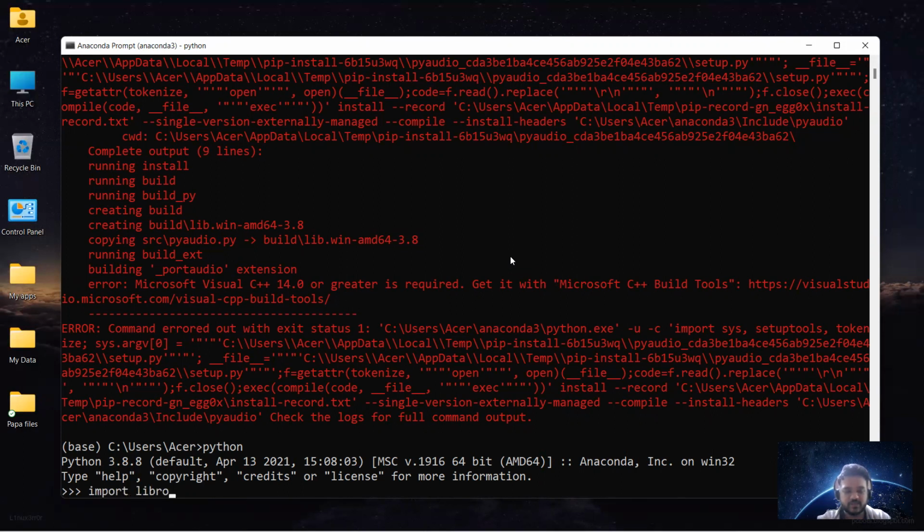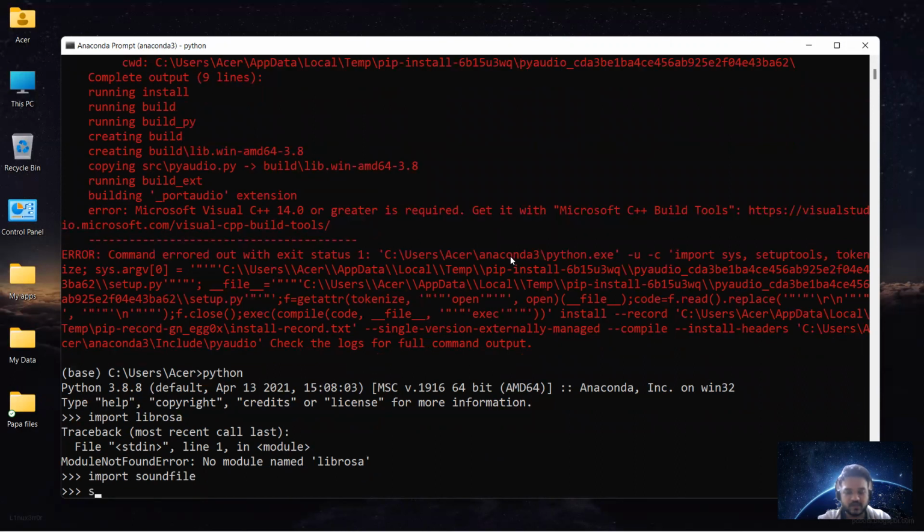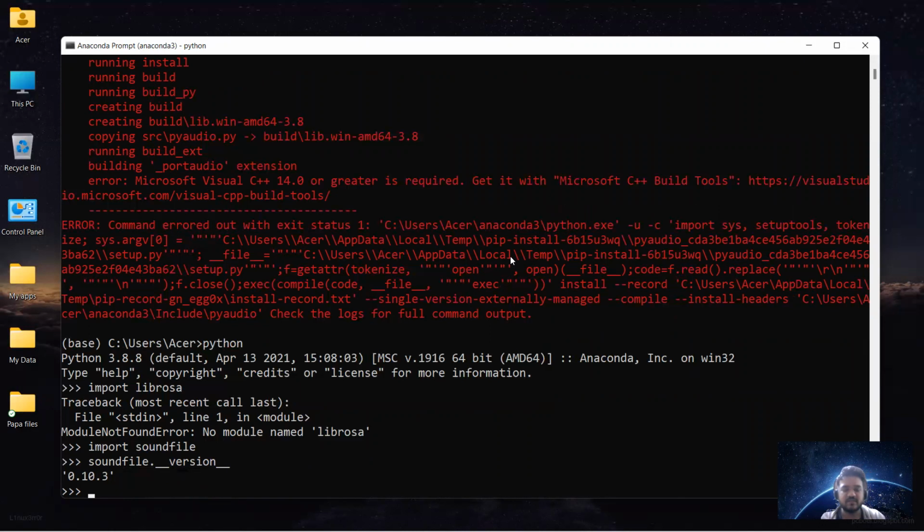First, let's check librosa. Librosa didn't get installed. Then check soundfile. Soundfile did get installed successfully, and in order to check the version, that is 0.10.3. So the version of soundfile is similar to that which got installed for the Python 3.7.3 using command prompt. So there is no need to type in soundfile again and again.